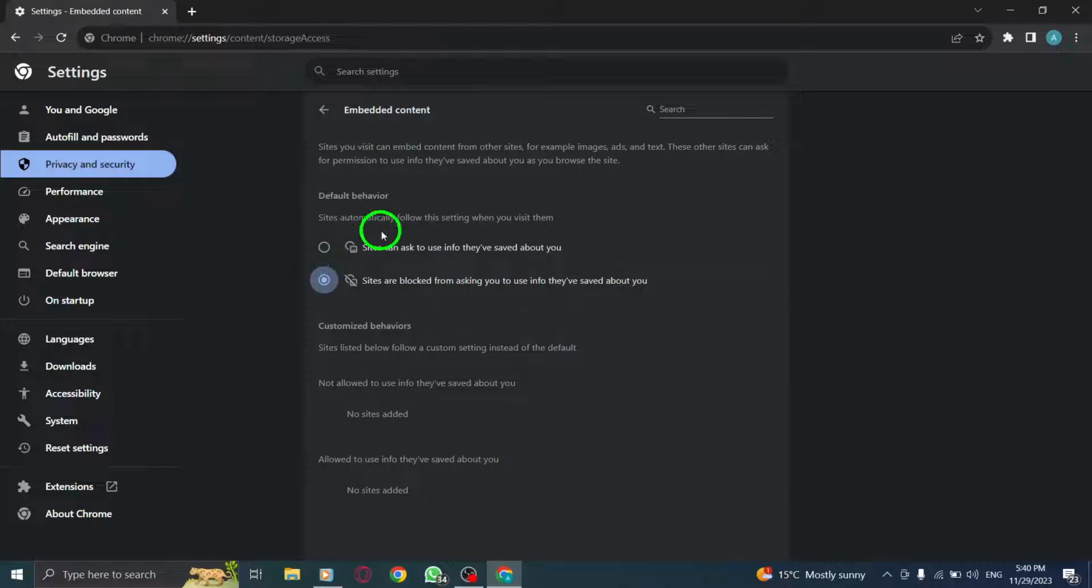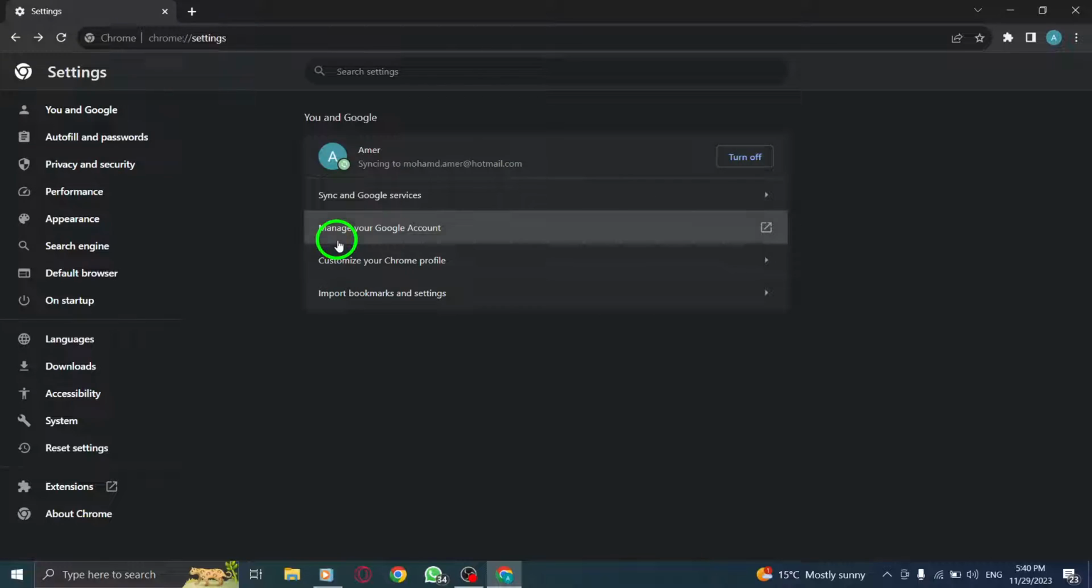And there you have it. By following these simple steps, you can disable embedded content permission in Chrome on your PC, ensuring a more secure browsing experience.